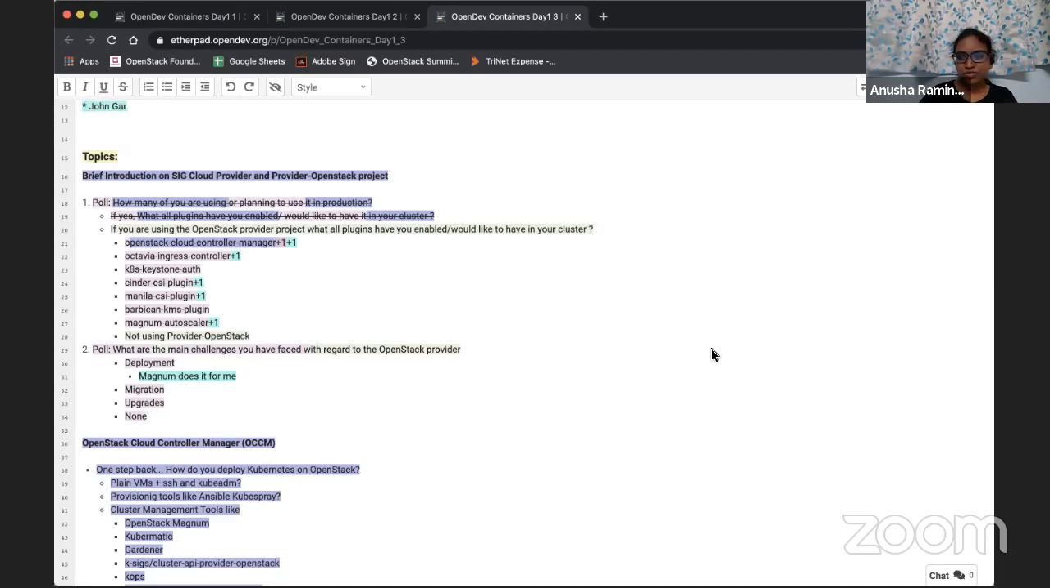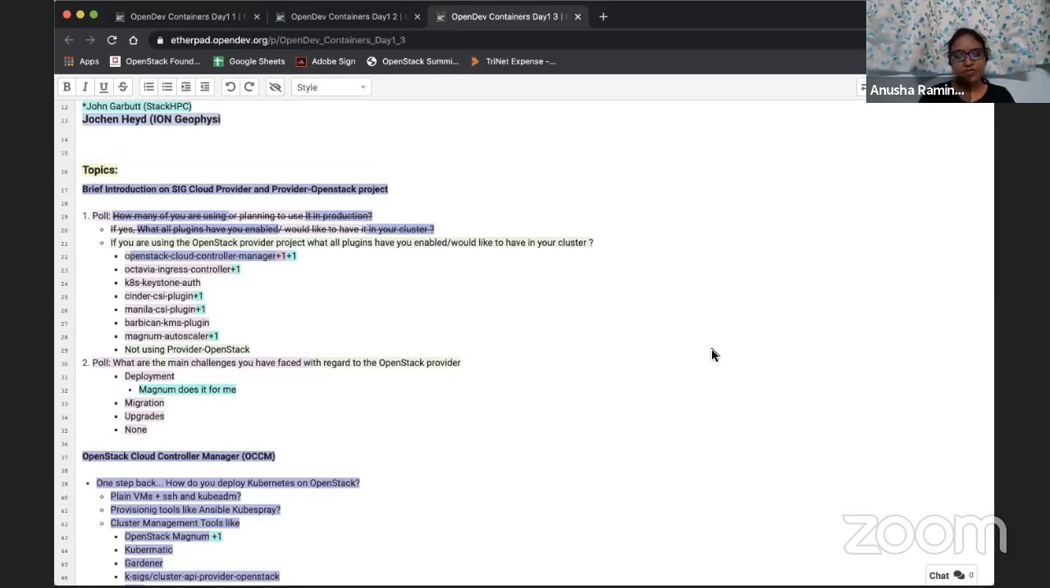Okay, for those who are new to the project, a little bit of background. SIG Cloud Provider is a special interest group within Kubernetes, which focuses on cloud provider integration. Provider OpenStack is a sub-project of that SIG. For any Kubernetes deployments on top of OpenStack Cloud, provider OpenStack acts as an interface between Kubernetes and OpenStack. This enables Kubernetes to talk to underlying APIs and leverage various of its services. So that's a brief introduction about the project.